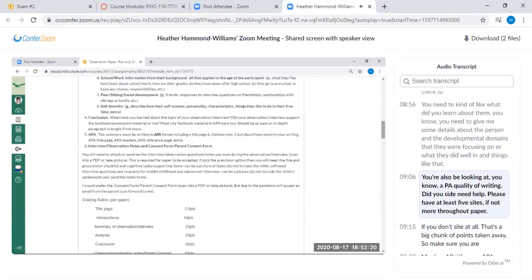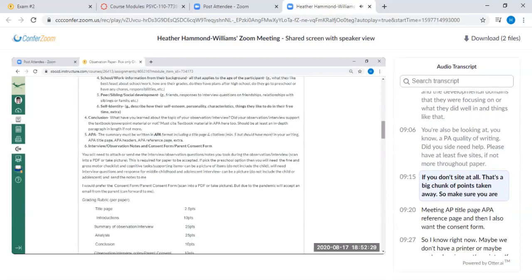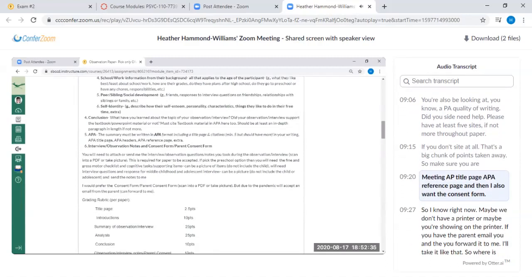You're also going to be looking at APA, quality of writing. Did you cite? You need to have at least 5 cites, if not more, throughout the paper. If you don't cite at all, that's going to be a big chunk of points taken away. So make sure you are. You need APA title page, APA reference page, and then I also want the consent form.